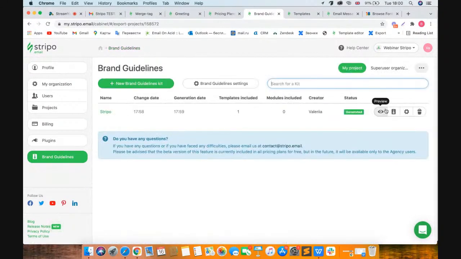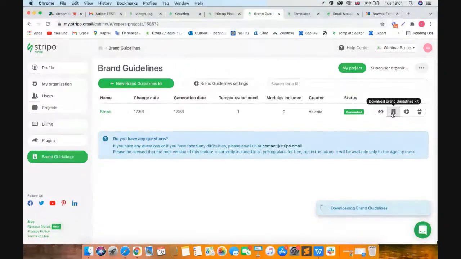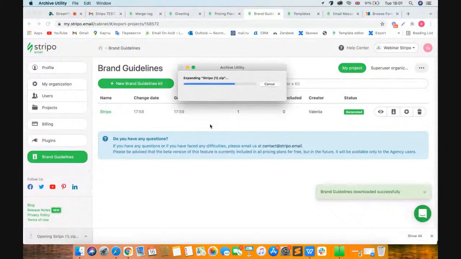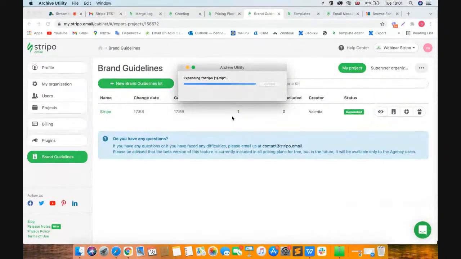Perfect. Now, first of all, before downloading, you can preview your brand guidelines, but I would like to download the whole brand guideline and see how it looks together. This is our zip file. Let's open it.